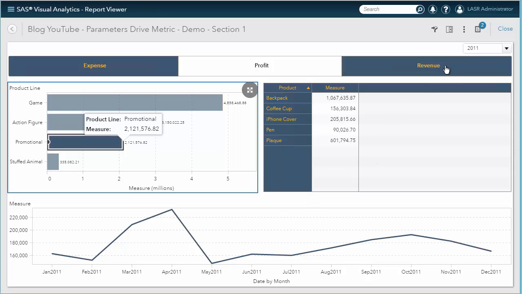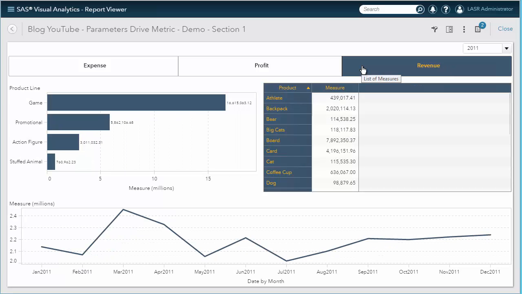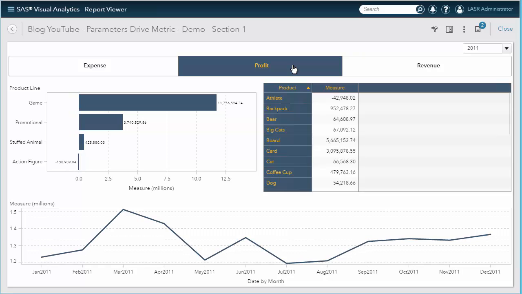If I'm interested in the revenue, the visualizations update. And then if I select profit, the visualizations update again. I can see I have some negative values under my profit, so it might be helpful to add a display rule to highlight those in red.